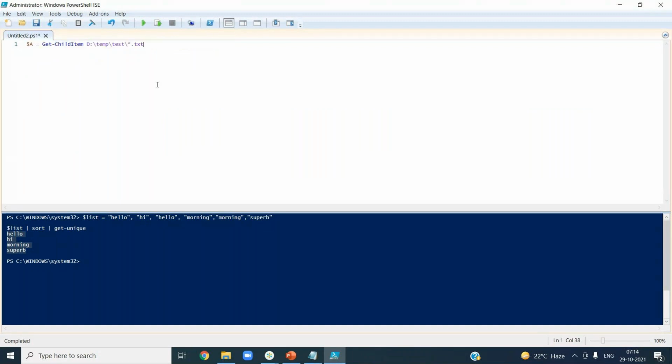So again, first what I'm doing, I'm creating a variable a, and then I want to take the output and assign it into the variable a. That's the reason $a equal to Get-ChildItem, and I want to list out all the child items in the folder. This is a parent folder, right? What are the child items of this one?